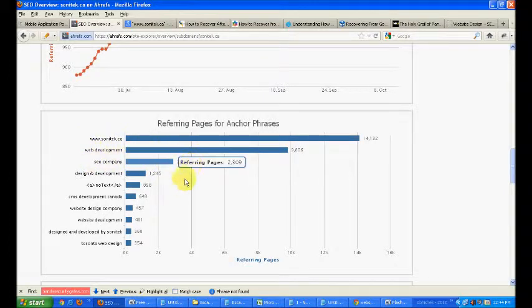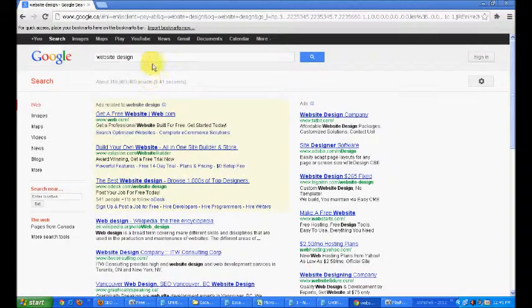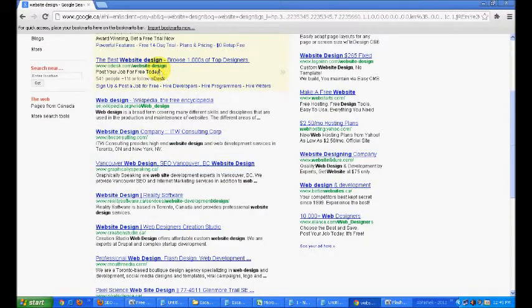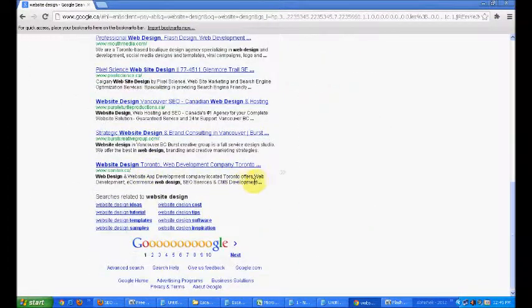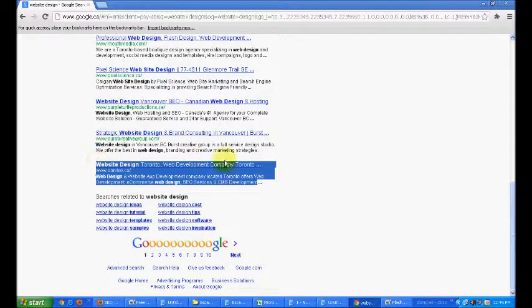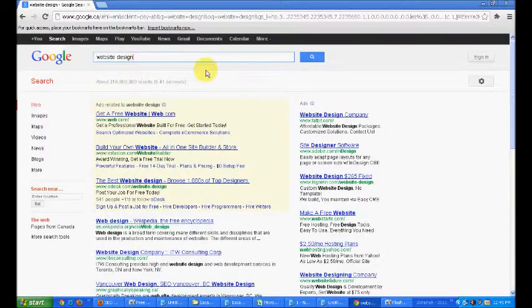The referring pages for anchor phrases, as you can see on Sonitek.ca, come from different projects that we complete, and there are also different categories such as web development and company. These break up all the counts for the referring pages and the anchor links that have been created over time. So this is really good. It gives you a complete understanding and breakup of the counts.